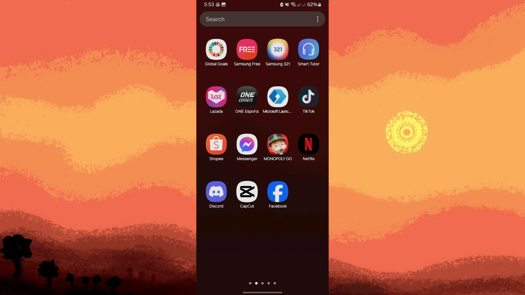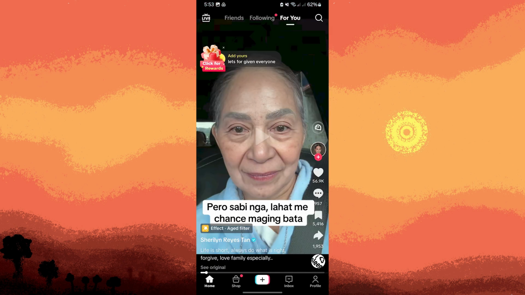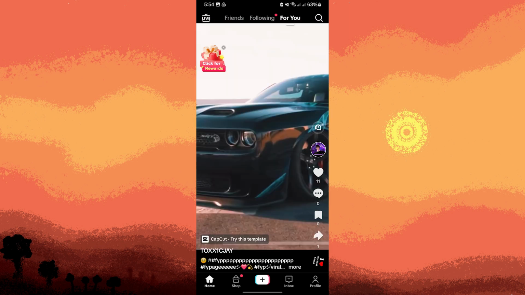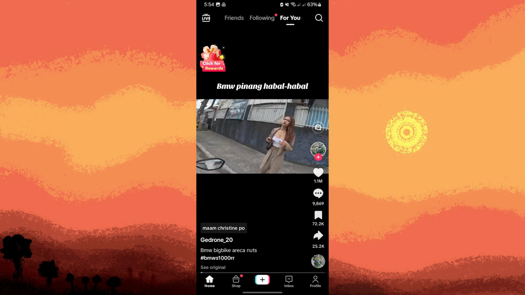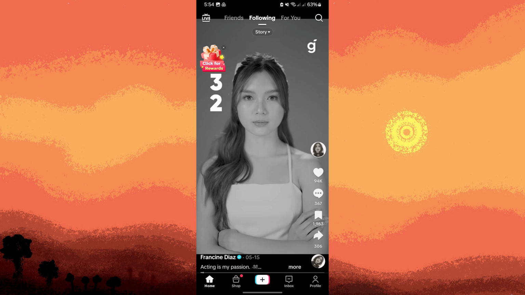Firstly, open TikTok and make sure you are signed in. Then, spend some time browsing the app to understand how other creators make their videos. You can explore the For You section and the Following section to see trending content. Learn about different features like sounds, effects, filters, and transitions.